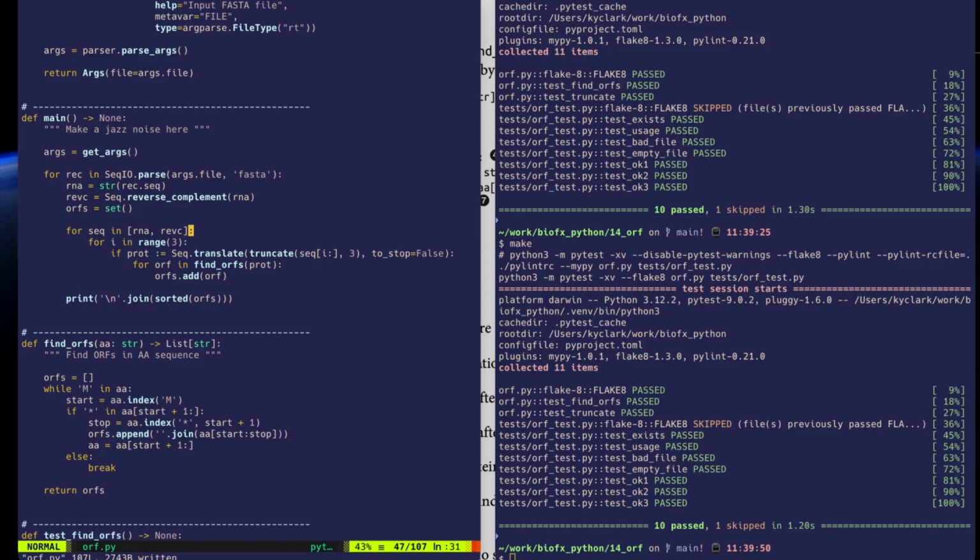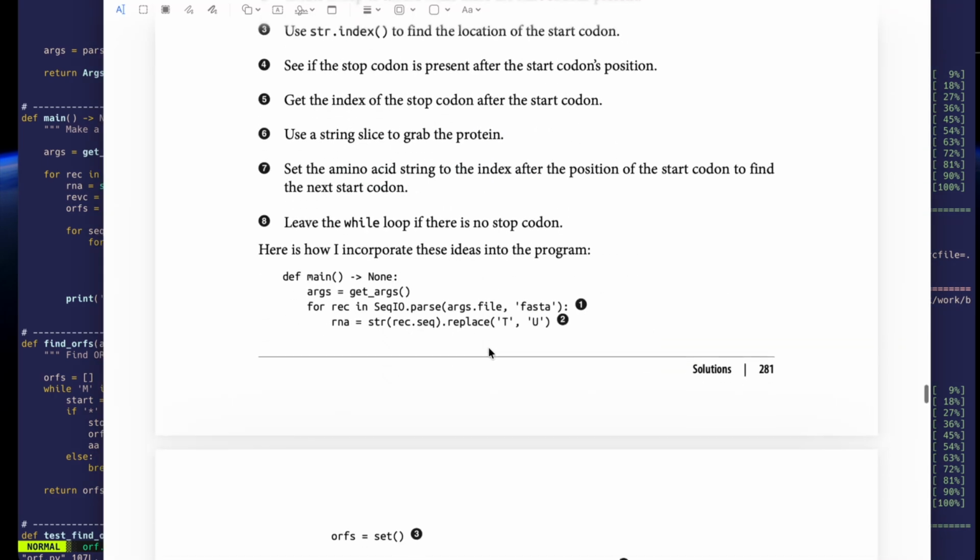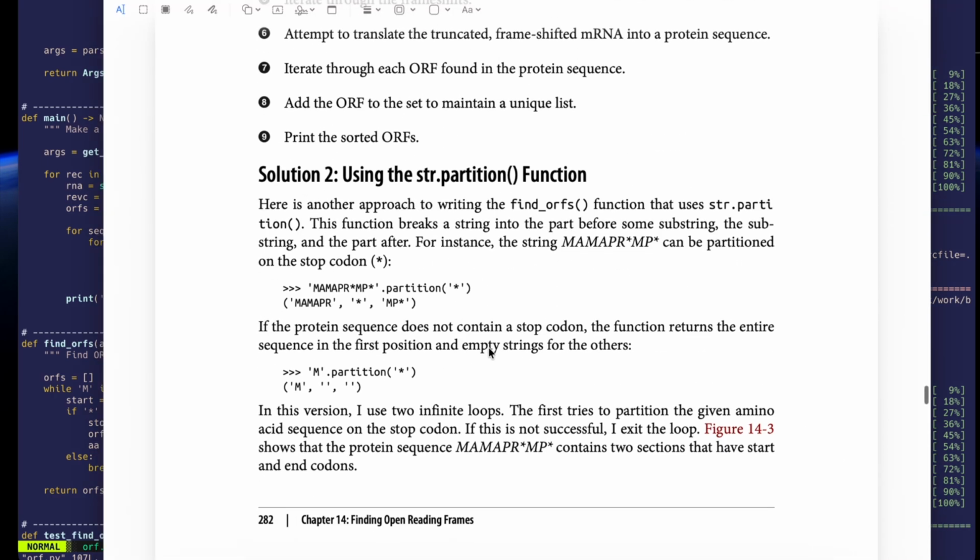So I could have even made this even simpler than what was in the book. So with that, that's our first solution.